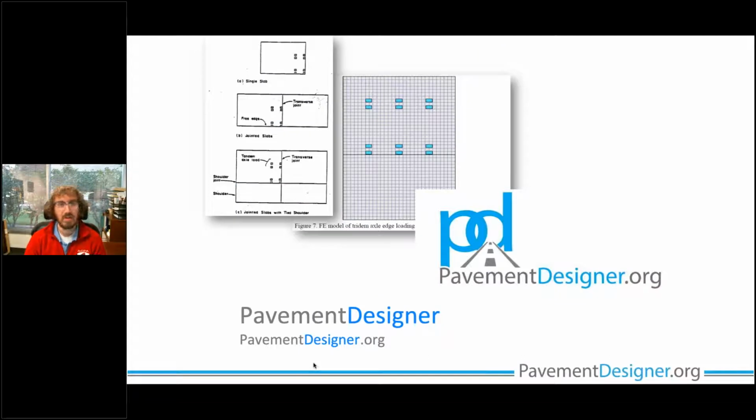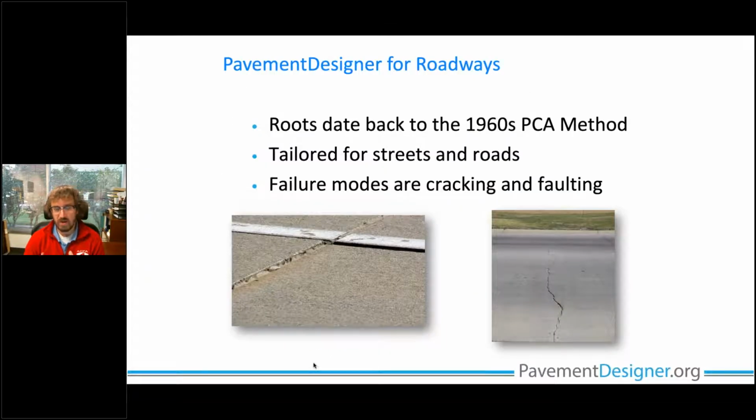So let's talk a little bit about PavementDesigner.org, how it's actually calculating the thickness for concrete pavements. It's just going to be a brief little overview, a few equations. We're not really going to go through them too much, but it's important to understand what it's actually doing. So Pavement Designer, for designing concrete roads, is actually looking to design against cracking and faulting, which is how concrete pavements actually fail. It's very similar to what PavementME does. It's looking at the cracking and faulting of a concrete pavement. Except Pavement Designer is more tailored for streets and local roads.